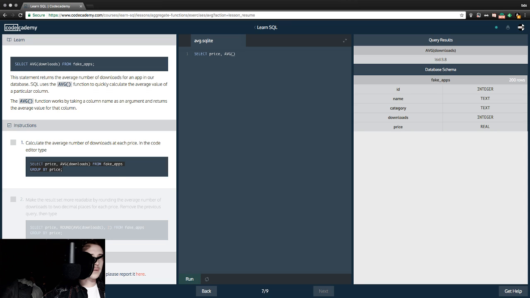We were typing things out. Average downloads. Is that right? Downloads. Looks right-ish enough for now. From fake apps. Cool. Group by price. Very good. Okay, and we're running.